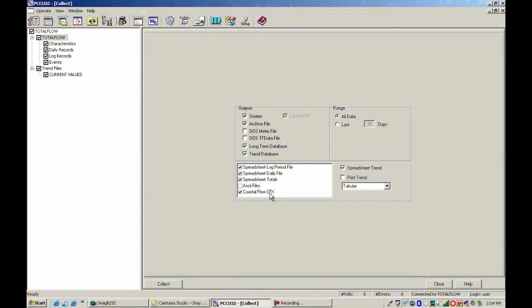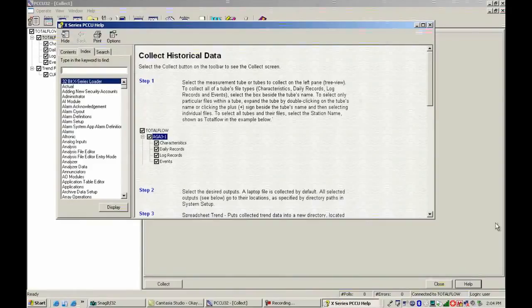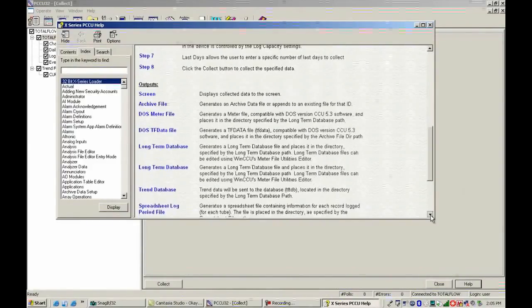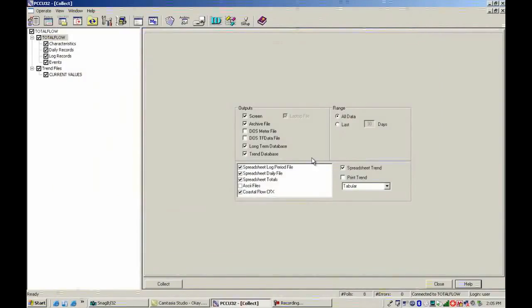Now from this directory we could choose the help, and from here this should be context sensitive and will fill us in on how to do exactly what we're talking about step by step, and then it should also fill us in on what each one of the files do for us. Okay, so there's ASCII and the Coastal Flow and so forth. Now if I do collect a spreadsheet, then we could go out to the directory where it saves the spreadsheet and take a look at it. And same way with the laptop file.